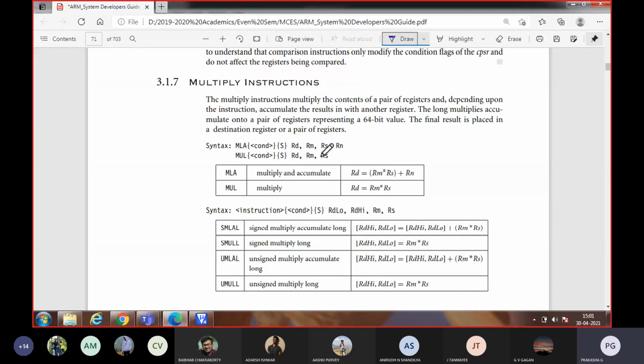Rm and Rs are going to be multiplied, two source registers, and the third source register, that is Rn, will be accumulated. Finally, that result will be stored in Rd. But in the mul instruction, Rm and Rs are multiplied and stored in the destination register called Rd. This instruction is very simple.